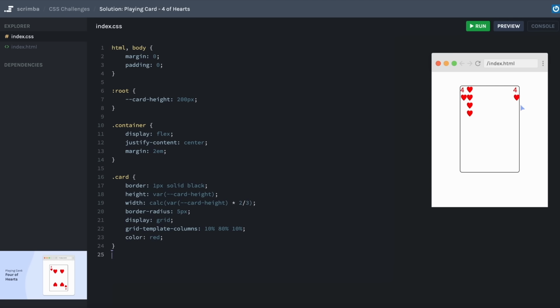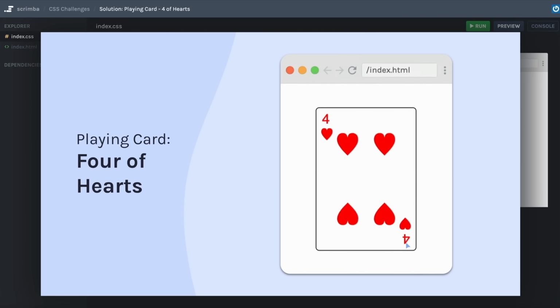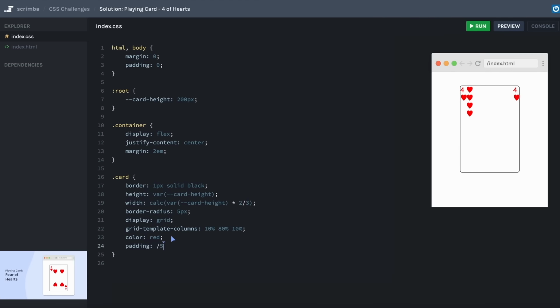Let's now style column per column. The elements in the left column are more or less where I need them to be already. I just need to give it a little bit of space, and I'll do that by adding some padding all around the card. We'll do 0.5 em of padding. That looks good.